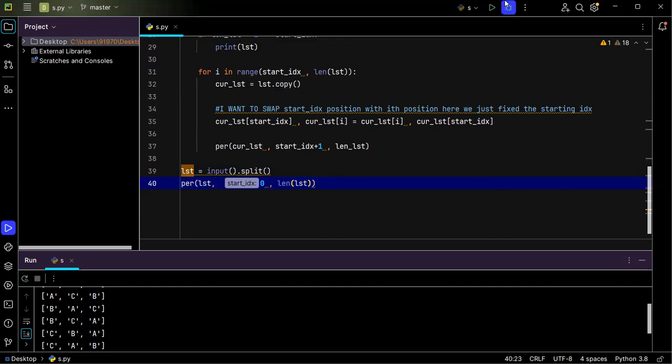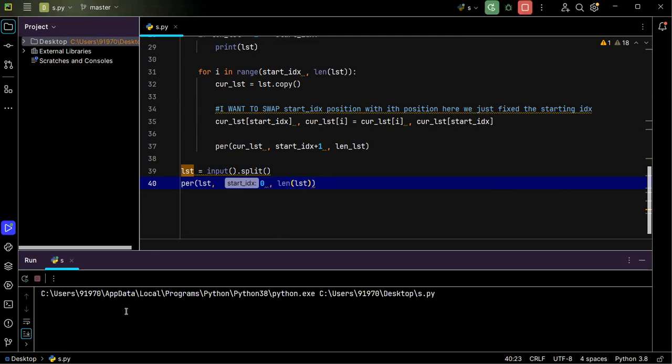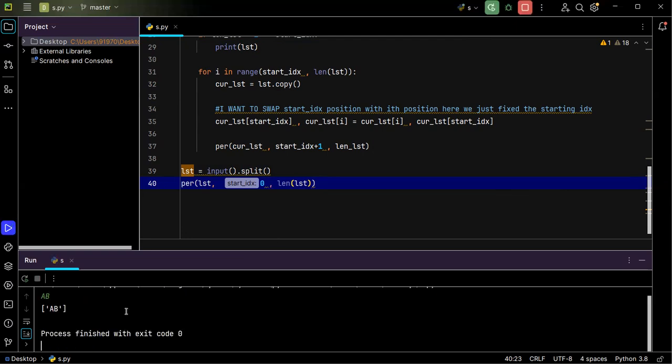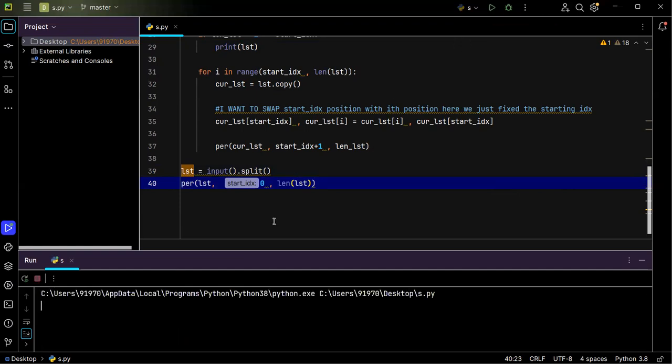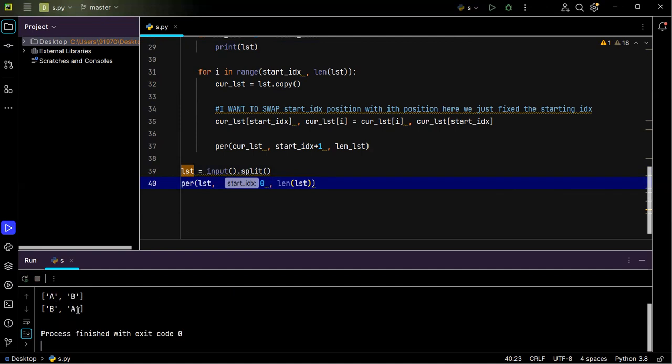So let us provide another input and check. For AB, I need to provide a space between them. For AB, did I get all the possible permutations? Yes. Since the input is space separated, we need to provide a space between them.